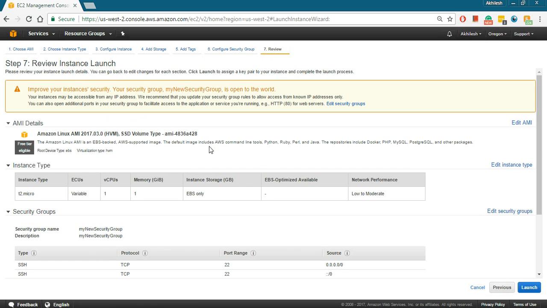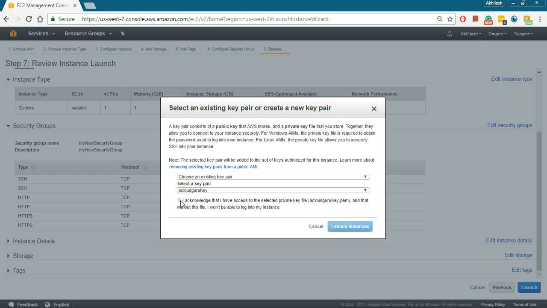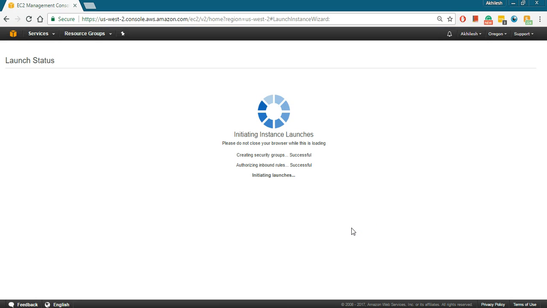Launch and review. This will give a small warning, since it is exposed to anywhere, but you need not worry about that. Then you have to launch the instance. I already have my key pair generated. If you don't have one, you have to create a new pair. And if you are using Windows, there are some steps you have to follow to log in through PuTTY. But since I have this key pair already available, I won't do this step. Now I'm going to launch my instance.